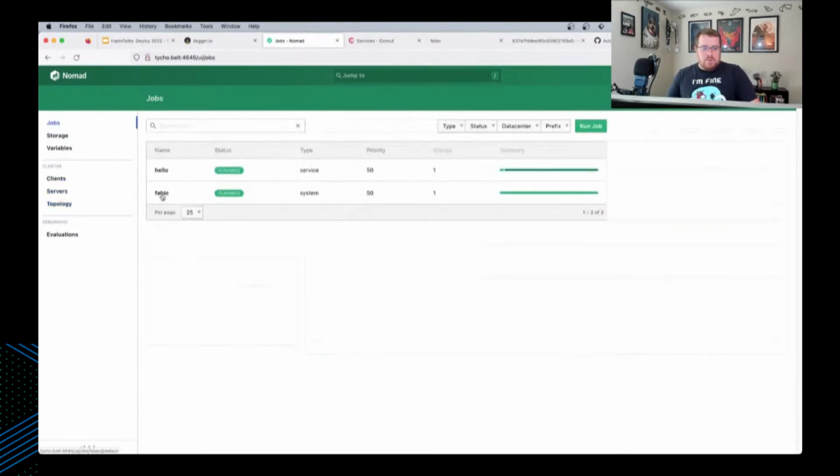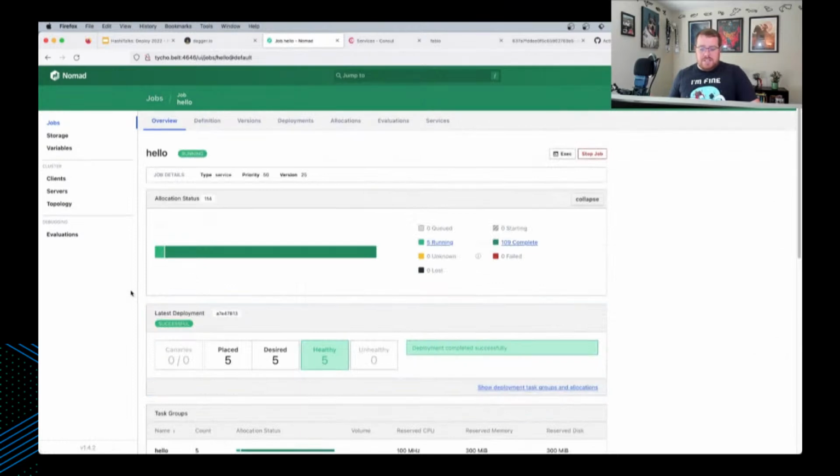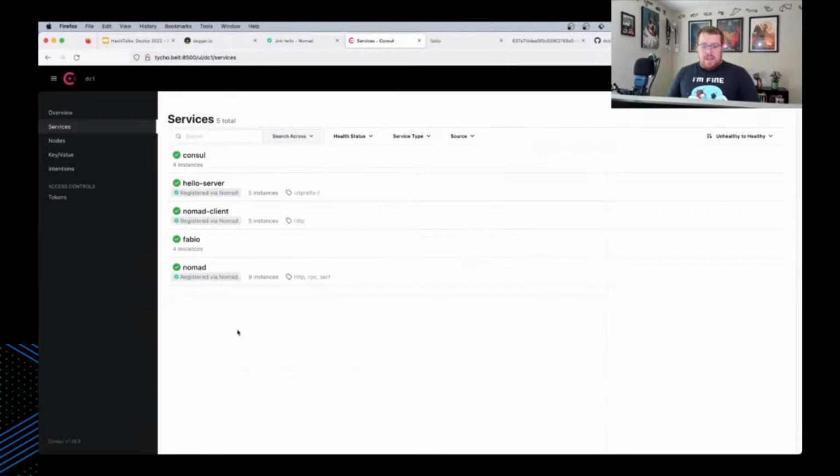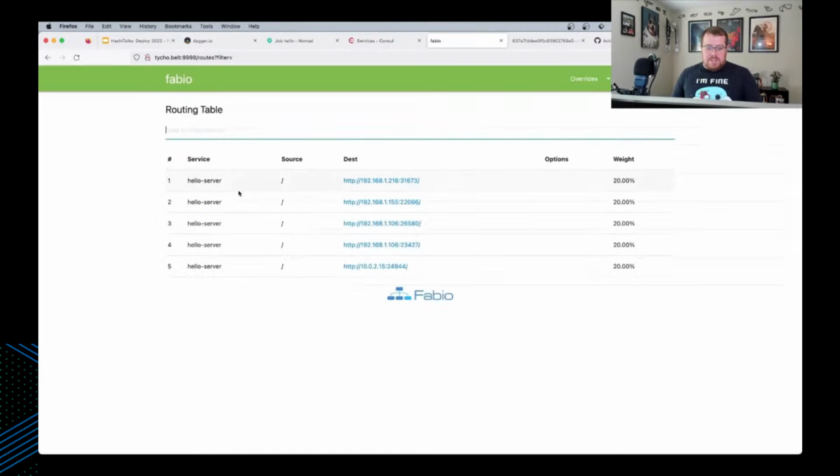In our jobs, we have Fabio, which is the load balancer that I mentioned for our Hello application. And we've got our Hello application itself that has 5 allocations running. And again, this is running alongside this Consul cluster, which has our load balancer and server registered as well. And just to show the load balancer, these are the 5 tasks that we've deployed, and our load balancer is distributing load across all of those tasks in our Nomad cluster. And that's the back end.